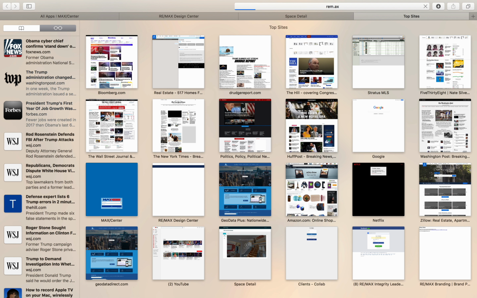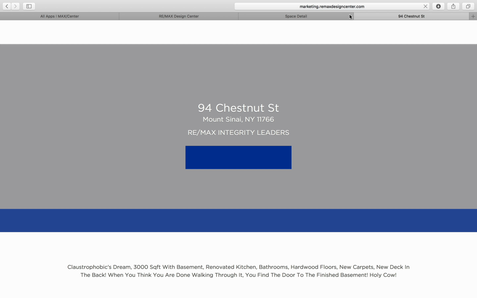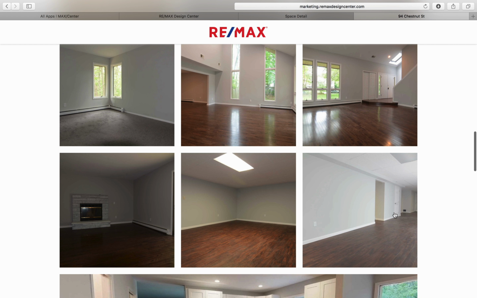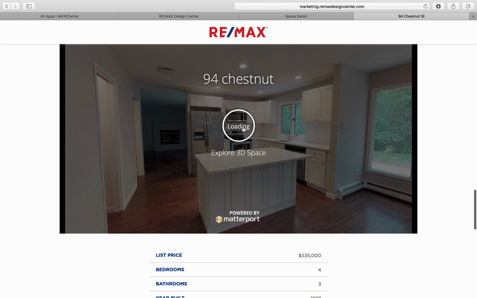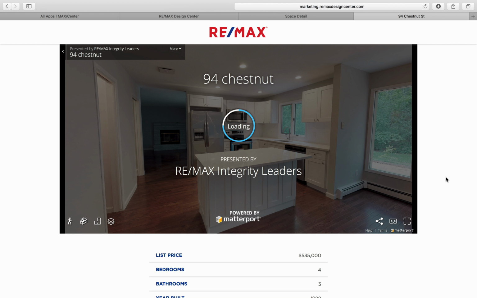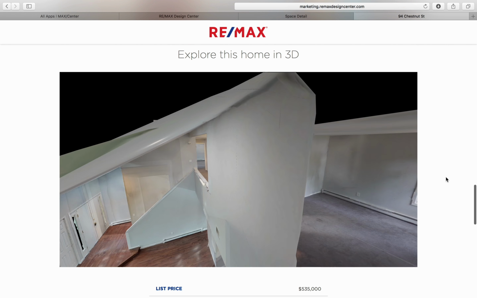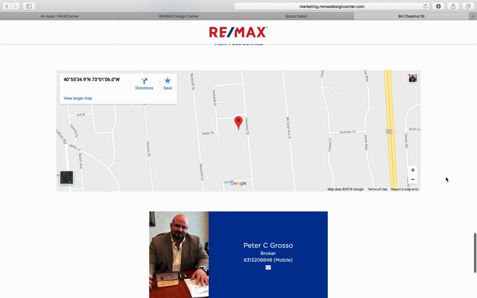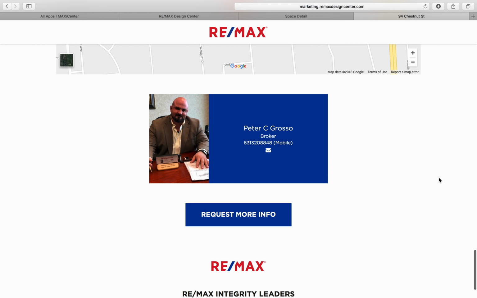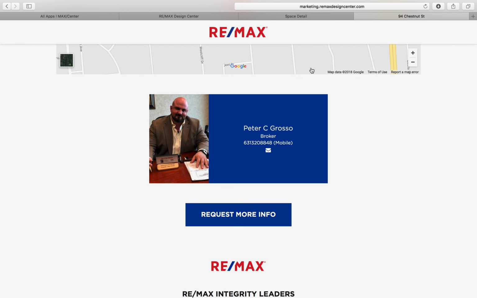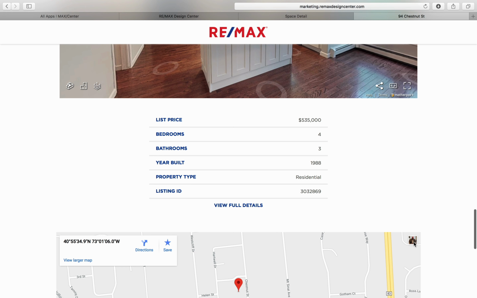So here is what it looks like. Boom. Right to the Matterport. They can walk through it. And there you will be. Request more info. They put their name, and you get an email with their contact, with the lead.